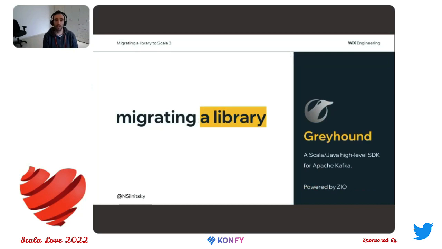So the open source library that I migrated is called Greyhound, like Anton mentioned. And Greyhound is a Scala and Java high-level SDK for Apache Kafka. And it's powered by Zio. So it has both functional API and Scala Future API. And this library has a lot of very cool features, and it's used quite widely around Wix.